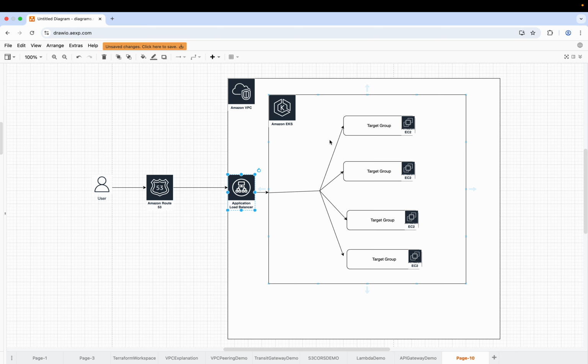So this is a high level overview. Why am I covering this? Because till now I have covered all these services: the VPC, load balancer, Route 53, the EC2 target groups and different AWS related concepts. Now I am going to cover the Kubernetes related concepts. So I'll be talking about deployments, pods, services, secrets, config maps and all those details.